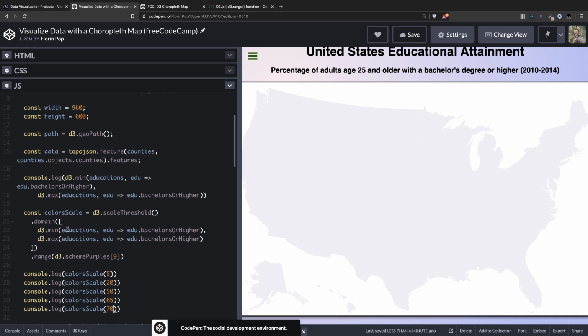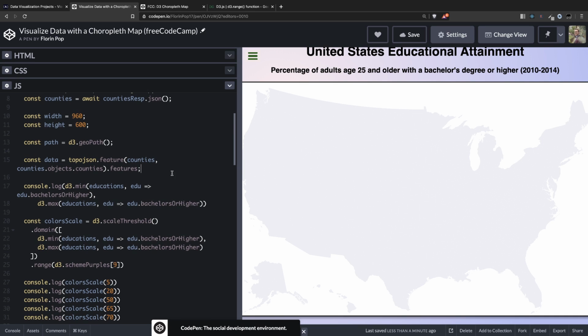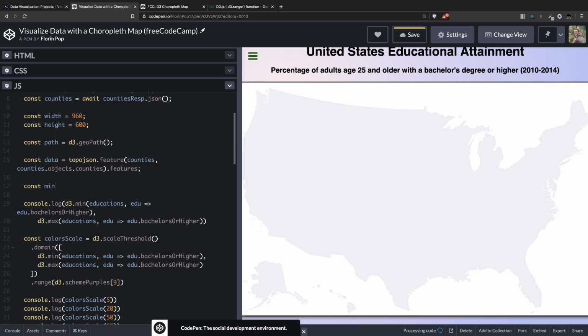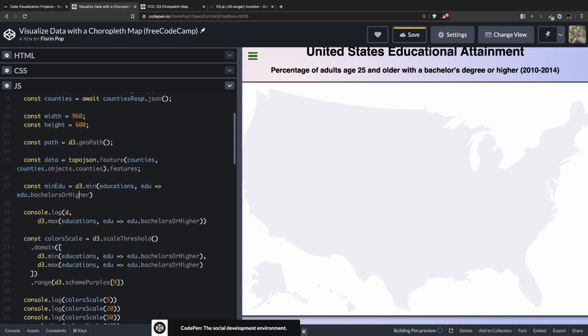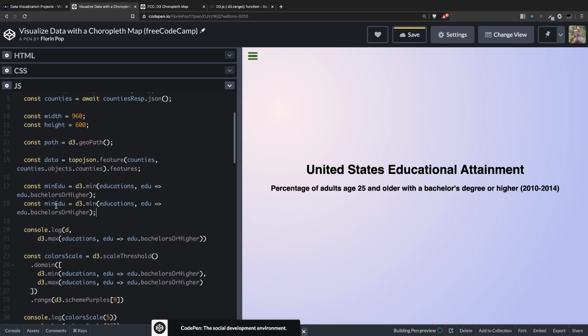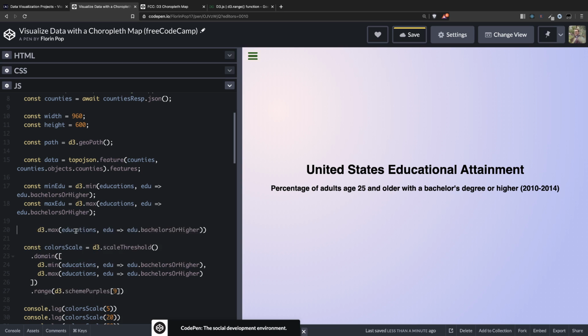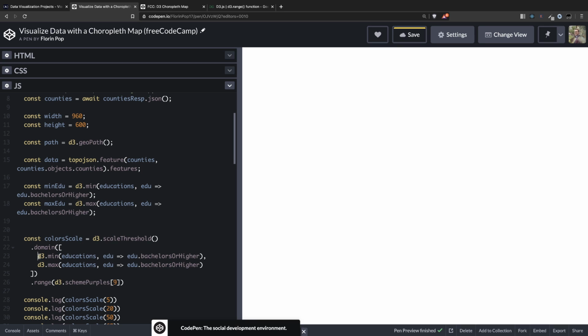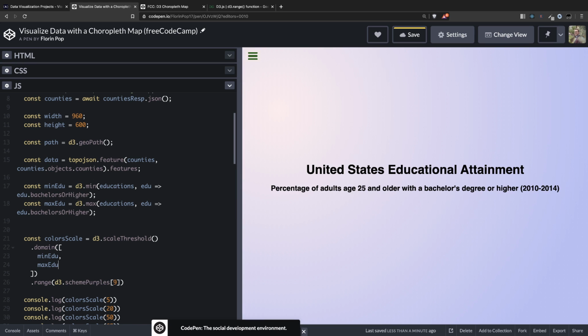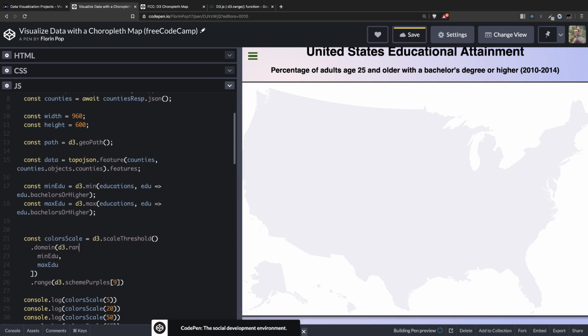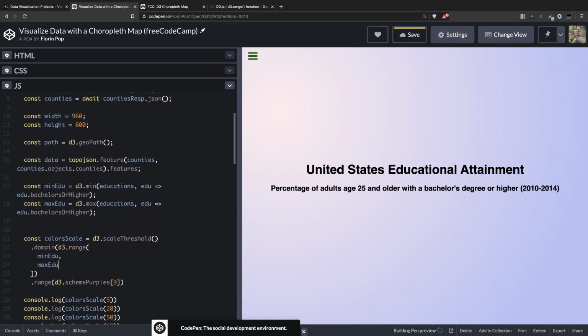So for that, maybe we could store the minimum, min education, so we use it multiple times. D3 min like that, and the maximum education, D3 max. Okay, now we can pass in these instead of these, min and max, and instead of an array we can use d3.range, pass in these values.